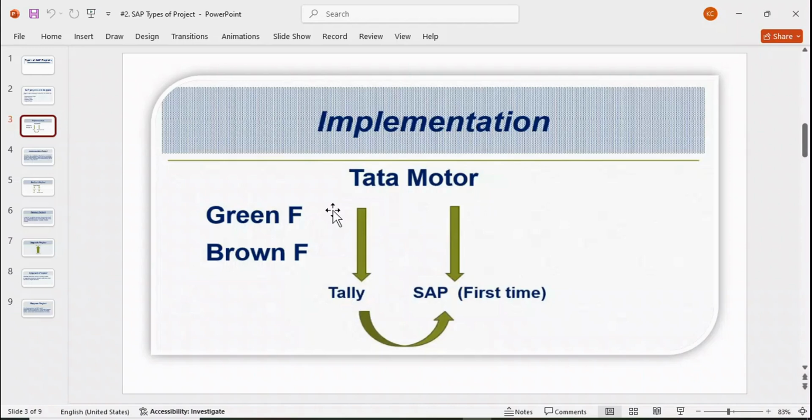So in that case, whichever ERP is being used by Tata Motor, since it is a smaller platform, Tally is not able to meet the requirement of Tata Motor. So they decided to go for a bigger platform, a different ERP. They did the market research and later on they decided to go for SAP.